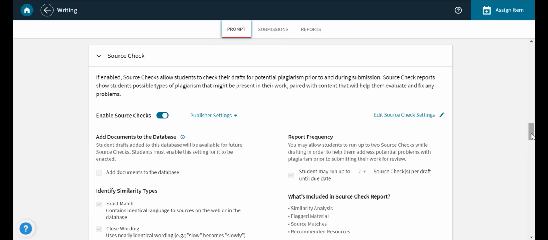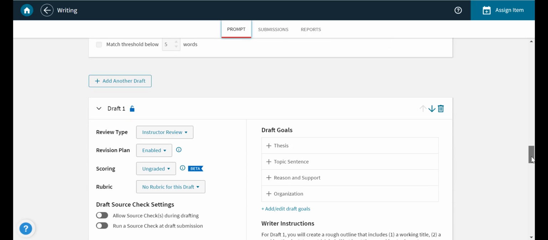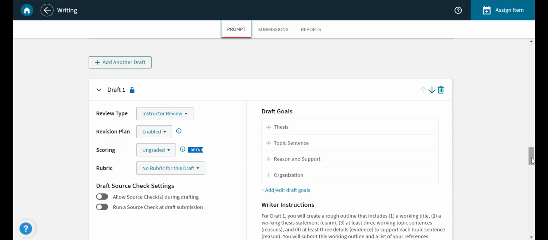Below the source check, you'll find a box for each assigned draft and a button to add another draft. Most pre-built assignments include 2 instructor-reviewed drafts and a peer-reviewed draft. You can change the type of review in the Review Type field. The revision plan is enabled by default for all drafts except the final paper. When enabled, this feature requires students to write out ideas for their next revision.